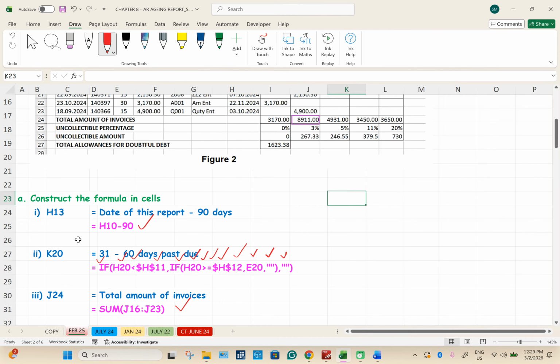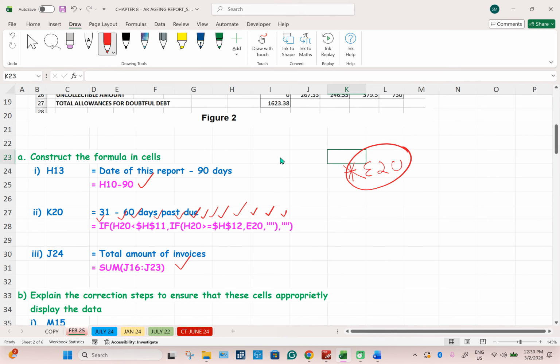I would like to say something about number 2. During tutorial, for the result E20, sometimes in tutorial we will use plus E20, isn't it? Actually, without the plus is also acceptable. That's why here, I simply write E20 without the plus. Alright?